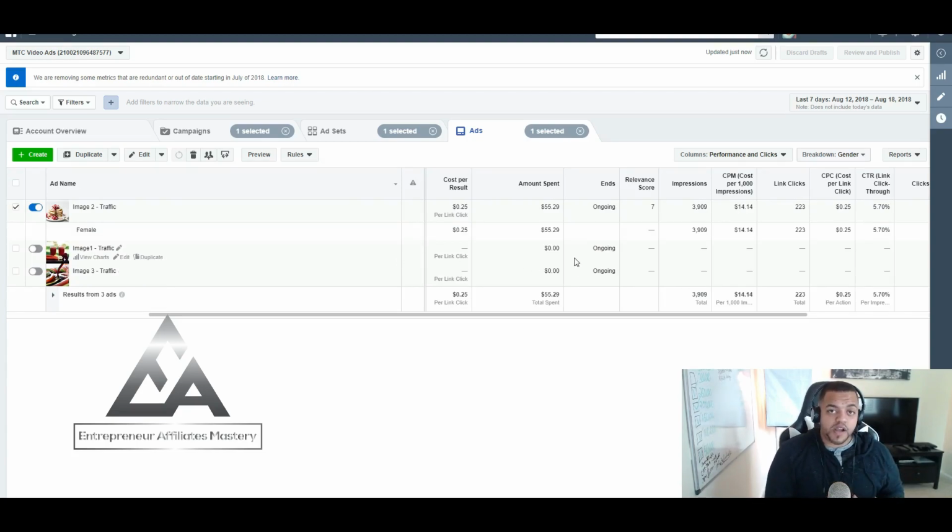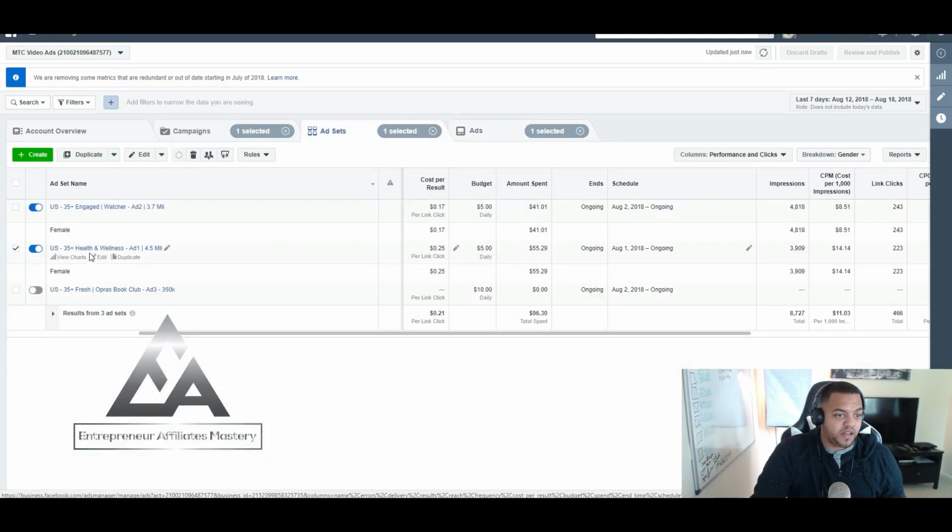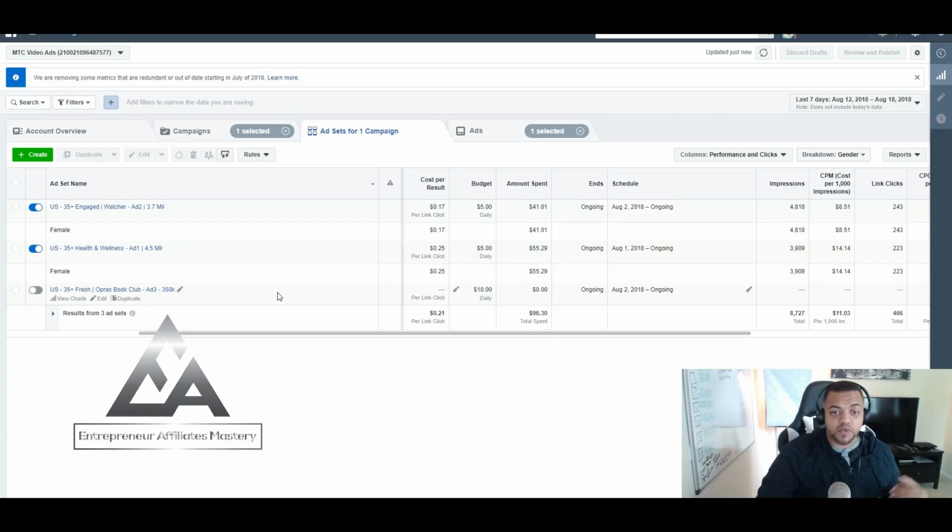This is what separates a beginner Facebook marketer from an advanced Facebook marketer: coming in and looking at all this data and being willing to split test. For example, we see that we have 3 ad sets right here. Have 6 ad sets, because one of those ad sets is going to be more profitable than the next ad set. So you always have to be willing to test and then optimize, look at all the data.